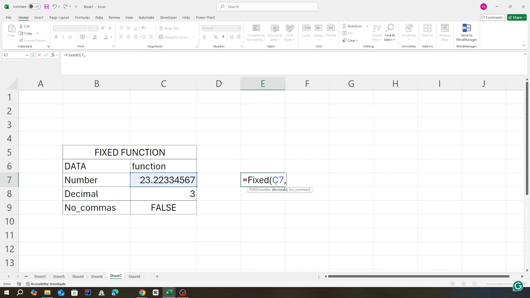The second element is simply the decimals. In this case, it's going to be 3, so we can select the cell that contains the decimals. And the last element will simply be no_commas. In our case, we will leave it at FALSE. And just like that, I have my number right here that has been converted into a number with 3 decimals.